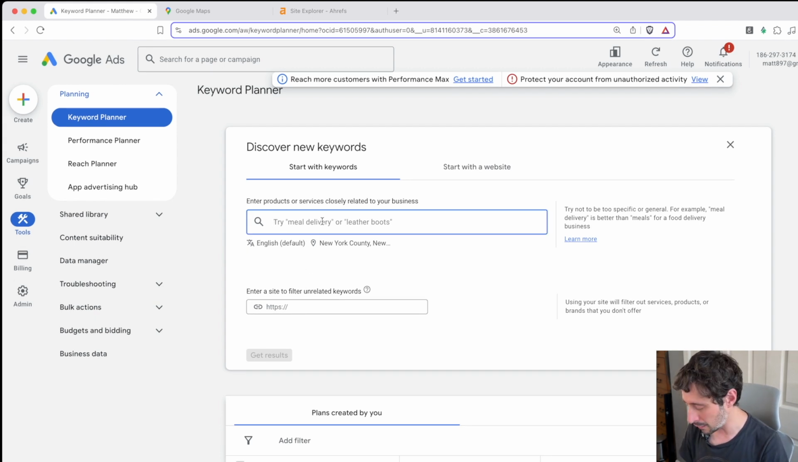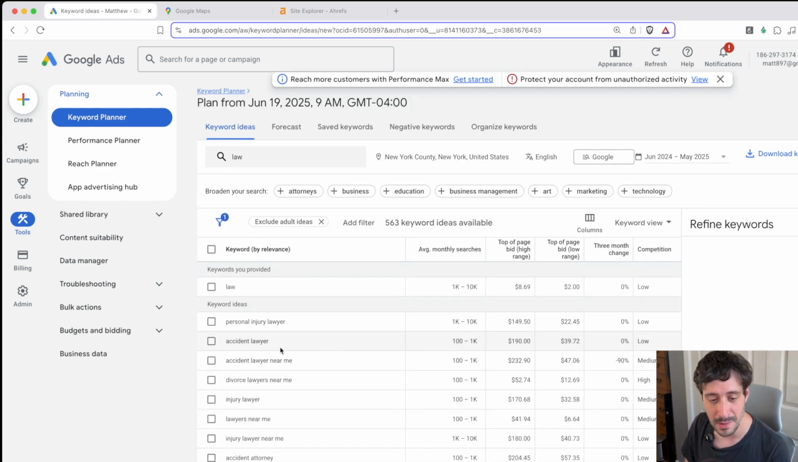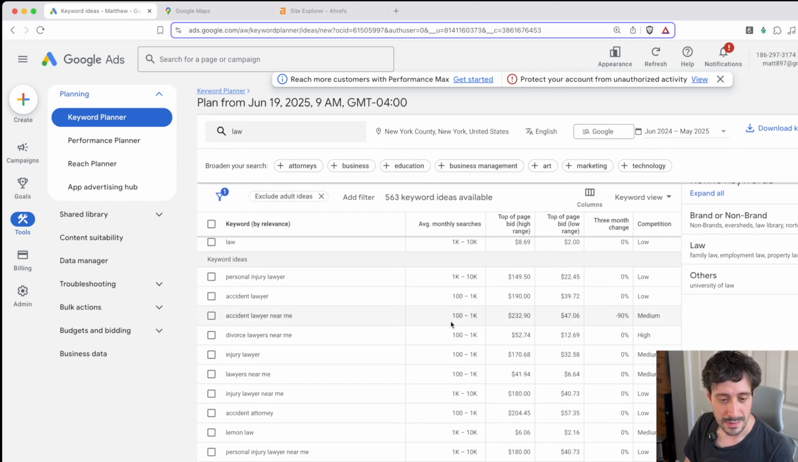I don't like that. All right, so we're going to click here. We're going to type in law, and I'll just show you guys the advertising spend that some of these companies are spending right now. So for instance, we could see here, this is the average search per month, the keyword that people are looking up, and this is the top and low end of the bidding ranges that these businesses would be spending. So we're looking at between $22 and $150 a click for personal injuries. A lot of accident lawyer type stuff here at the top, but you look at these costs, okay?